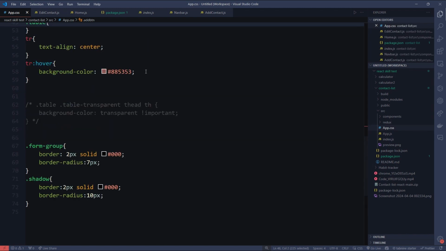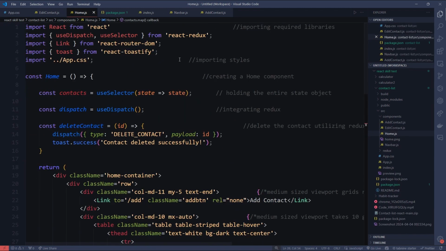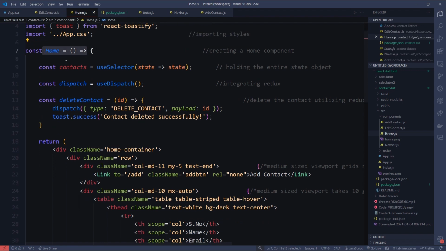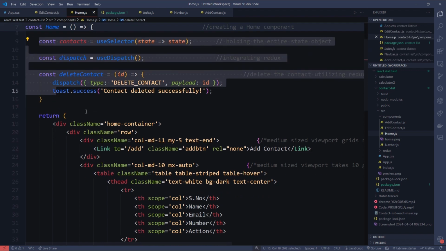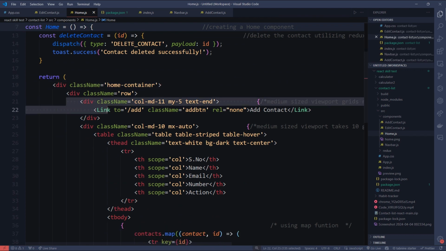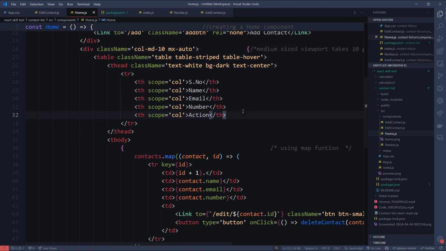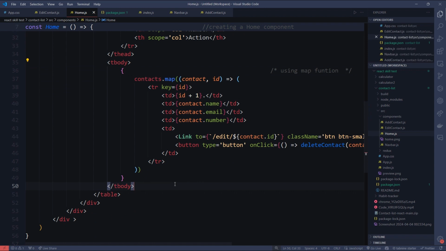And in the home.js file, we imported all the required libraries and styles, and we created a home component using an arrow function. We call the things we want. I created an add contact button in that, and then I created one table. In that table, it shows some columns: serial number, name, email, number, and action, whether I want to delete, edit or call. Those actions will go under this, and I created the body content. So we have many data.